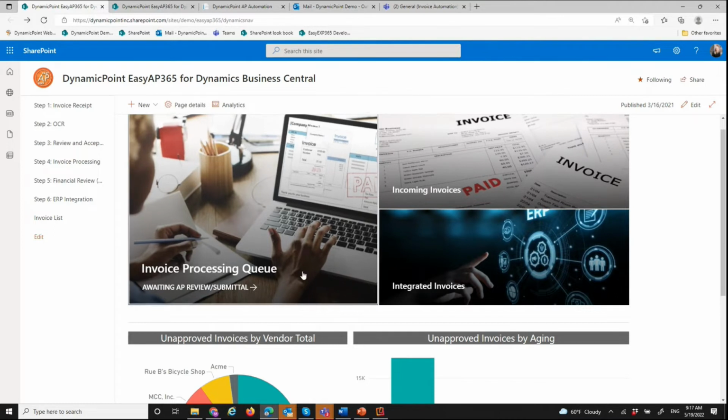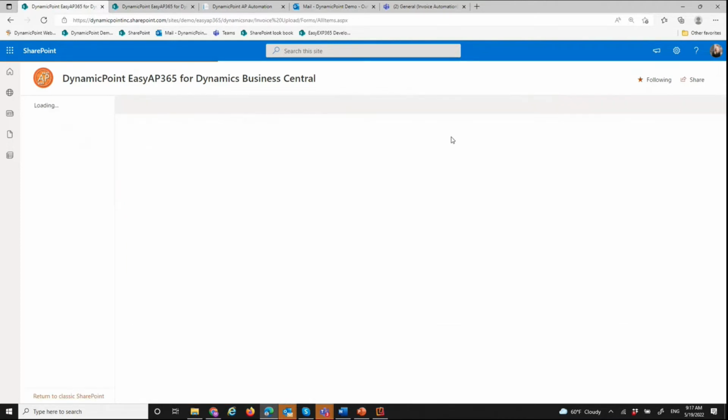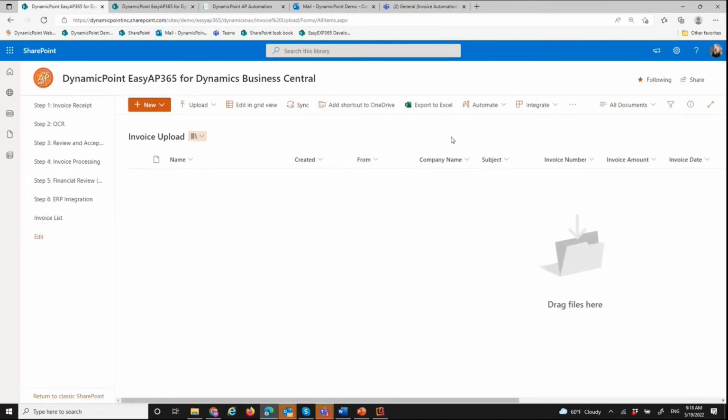Okay. Enough talking about that. Let's start processing invoices. The first step here is this library. As I promised, all of our invoices are going to come into the library. And as you can see, this library is not at all exciting. It's just a blank library with some columns. I could upload an invoice here, right? So I could obviously upload an invoice. I could create a new one.